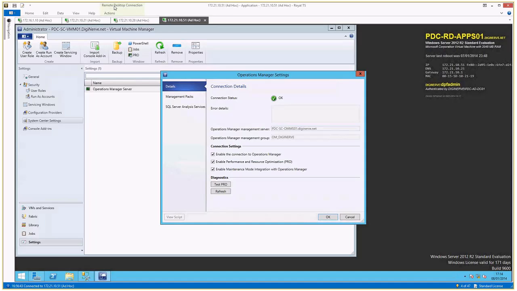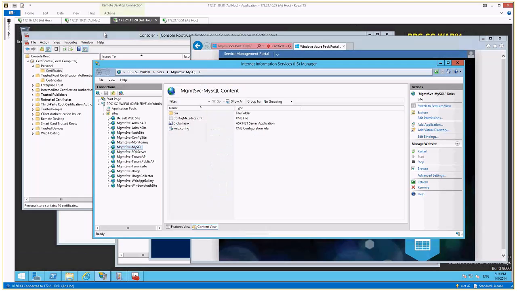Where did I put it? I have too many windows open at this point. Grab the Express version from the web platform installer, which now I'm completely lost, and you're good to go.